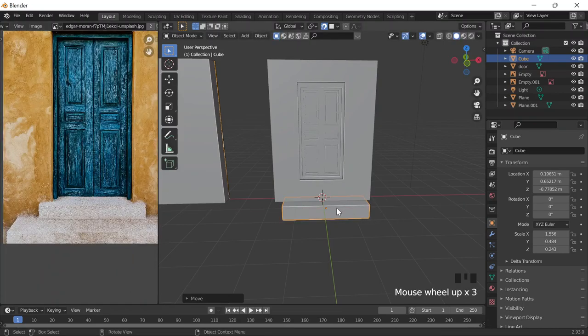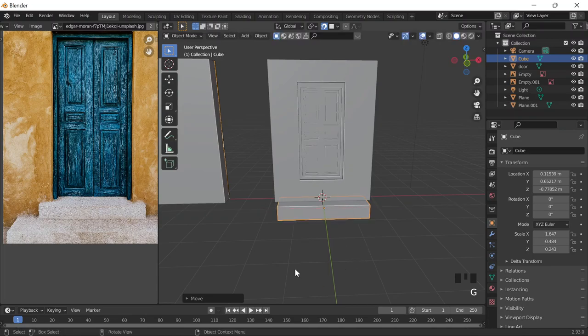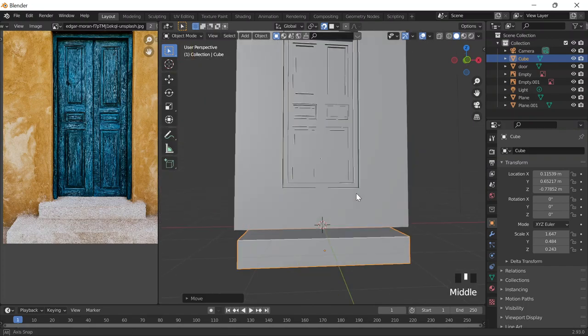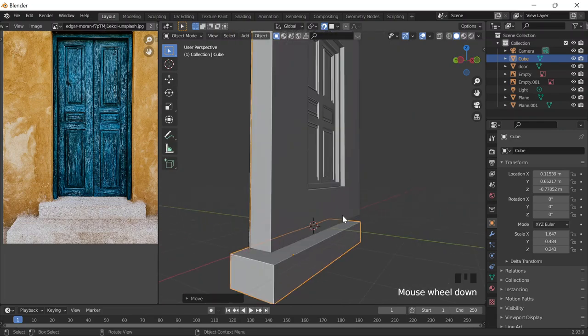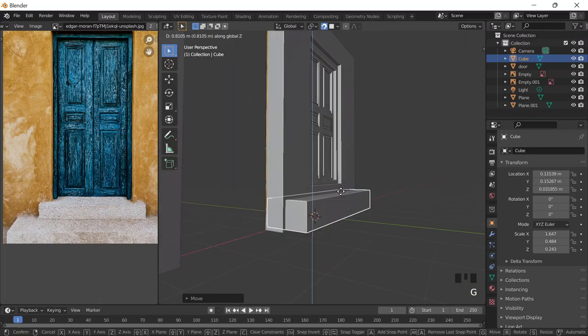Just to kind of have some perspective, this is bigger on the X. G X. And then, what was I gonna do? It looks like it's ingrained inside. Bless you! Oh my god, you're kidding me. It's not even on the thing. This is so irritating. G Z. G Y. There we go.